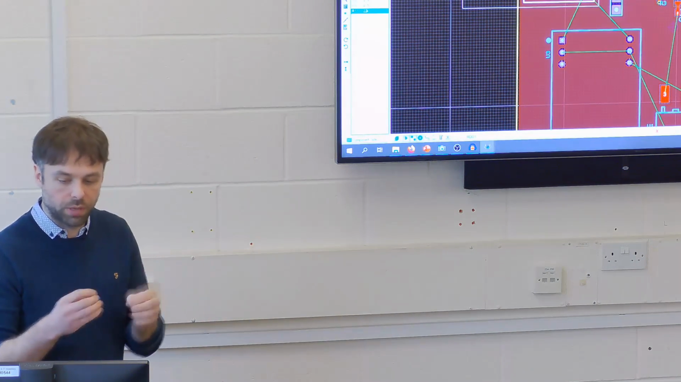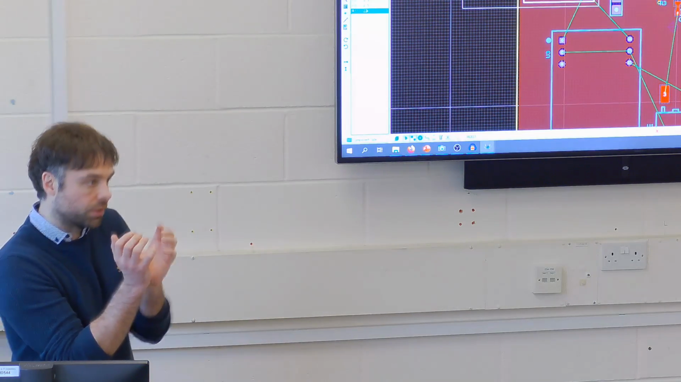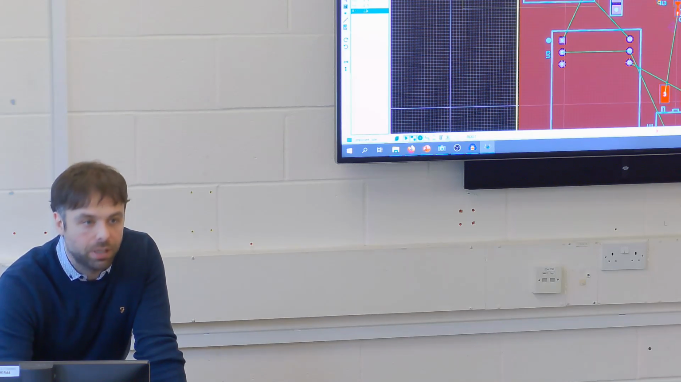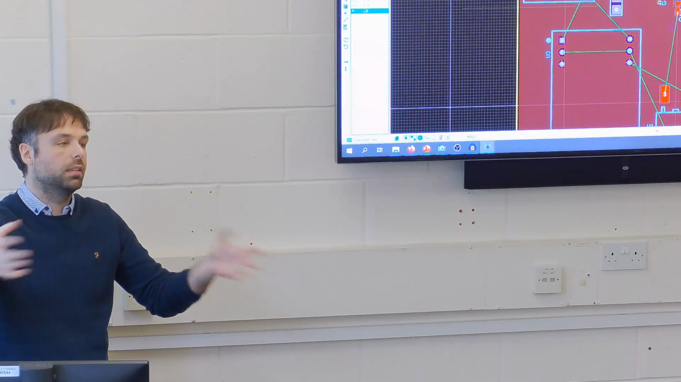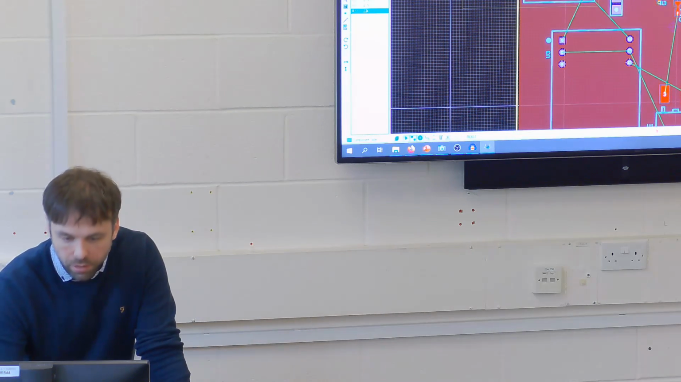So you can put traces down which are in tight chunks that you can then move around, but don't get into the habit of putting traces down immediately. It's important to place your components and get an idea for where they're going.